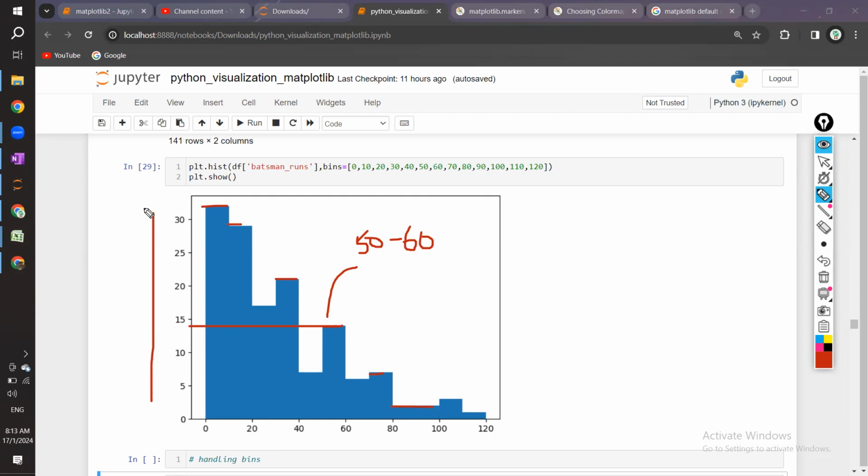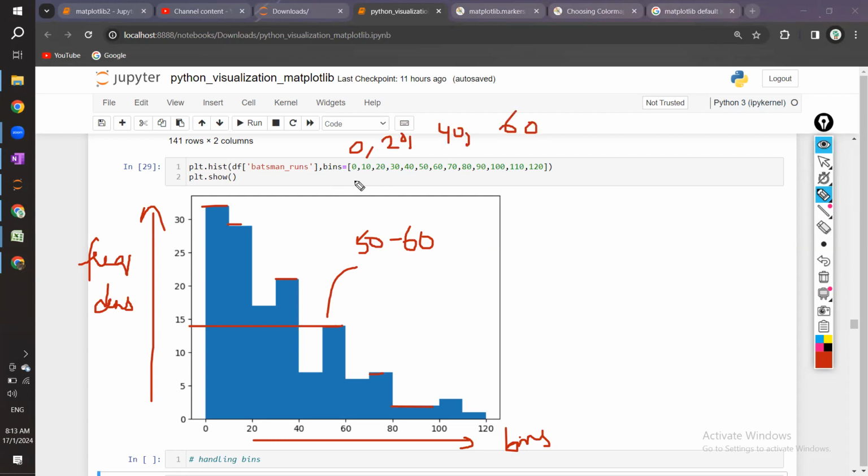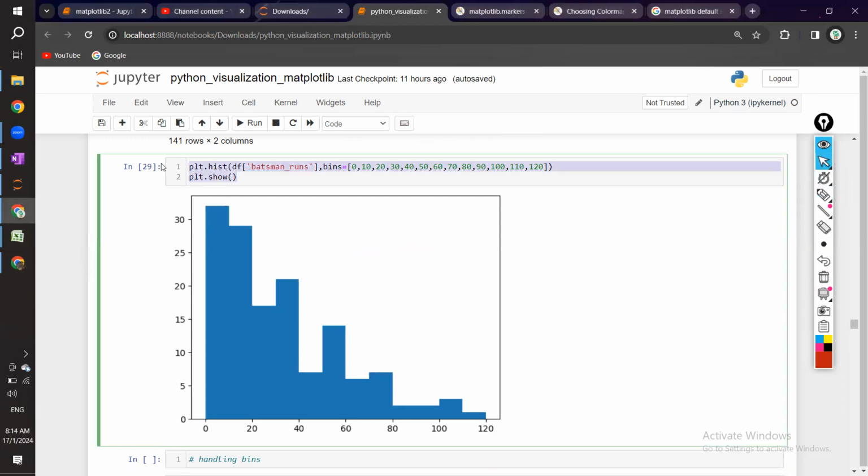This is the frequency density, and these are the bins. You can customize the bins also. If you don't want to take 0 to 10, you can take 0, 20, 40, 60. What happens is the frequency will increase because you are clubbing ranges together, so there will be more people in each bin. The bars will be a bit longer, or the scale will be different. That's how you can understand histograms.